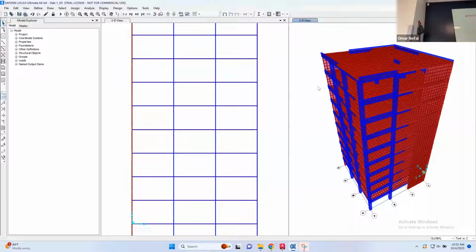Okay, so this was a simple structure to do. I'm gonna do.